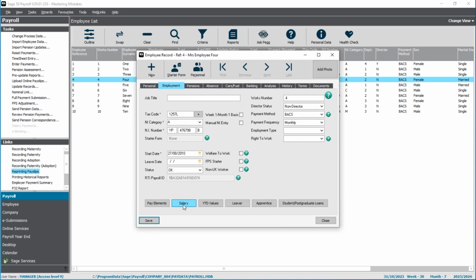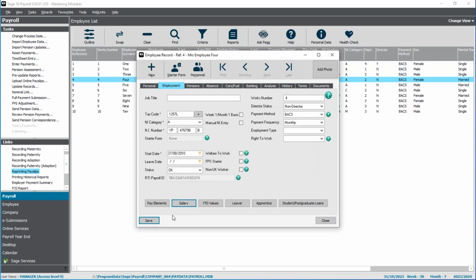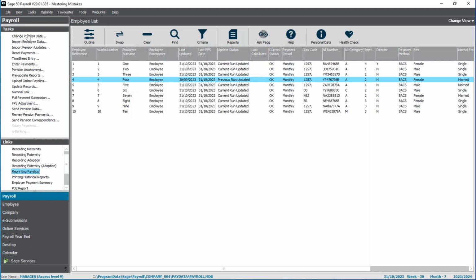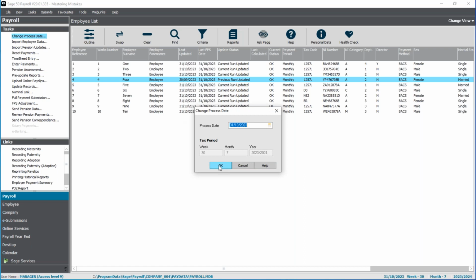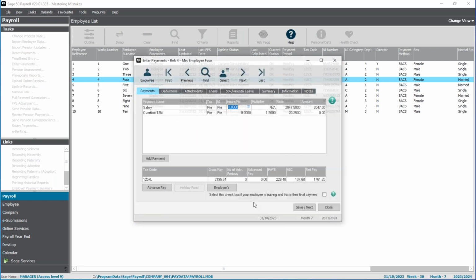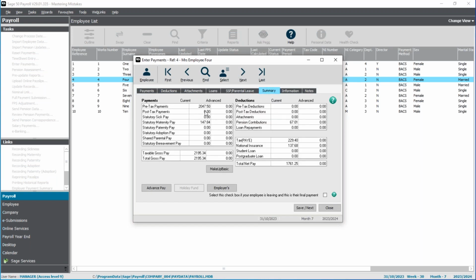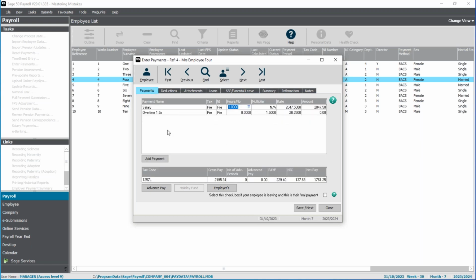And I'm just going to go in and check that we've got their salary details entered, because this employee is paid a salary. So I'm just going to save those salary details, set my process date, go back to the original pay date, and then go into the enter payment screen. So that's put their salary back in, so what they would get for a normal full month. It's reduced their maternity pay up to their return to work date.